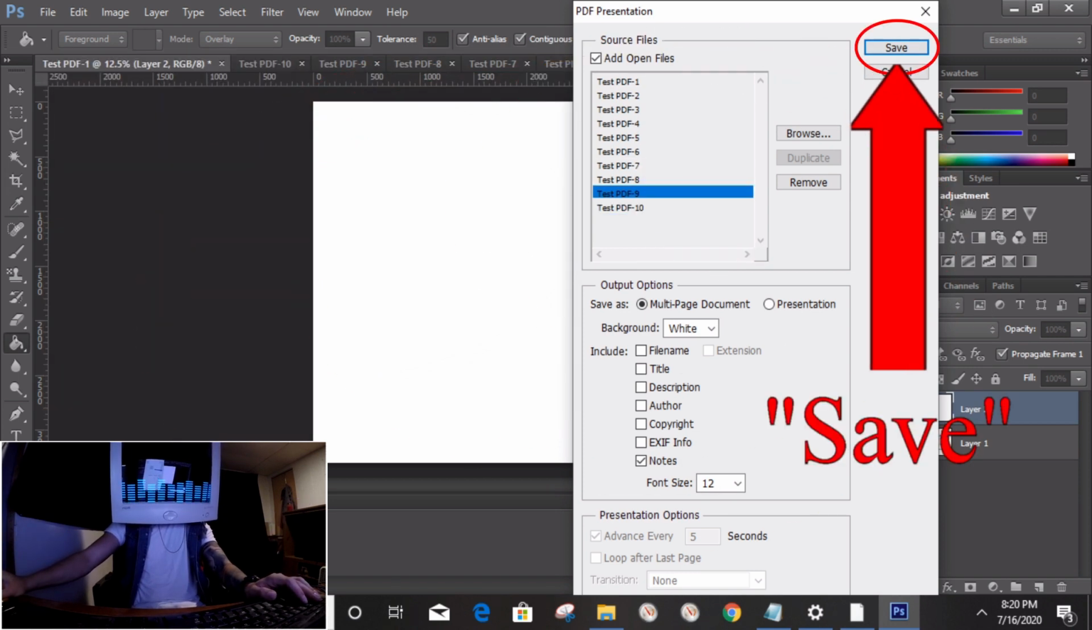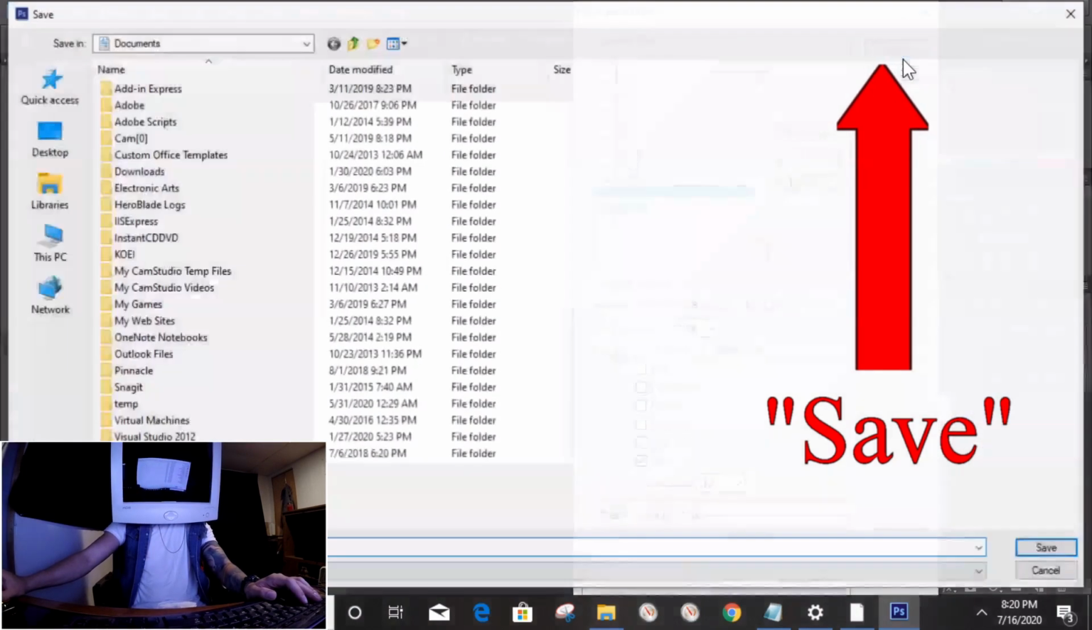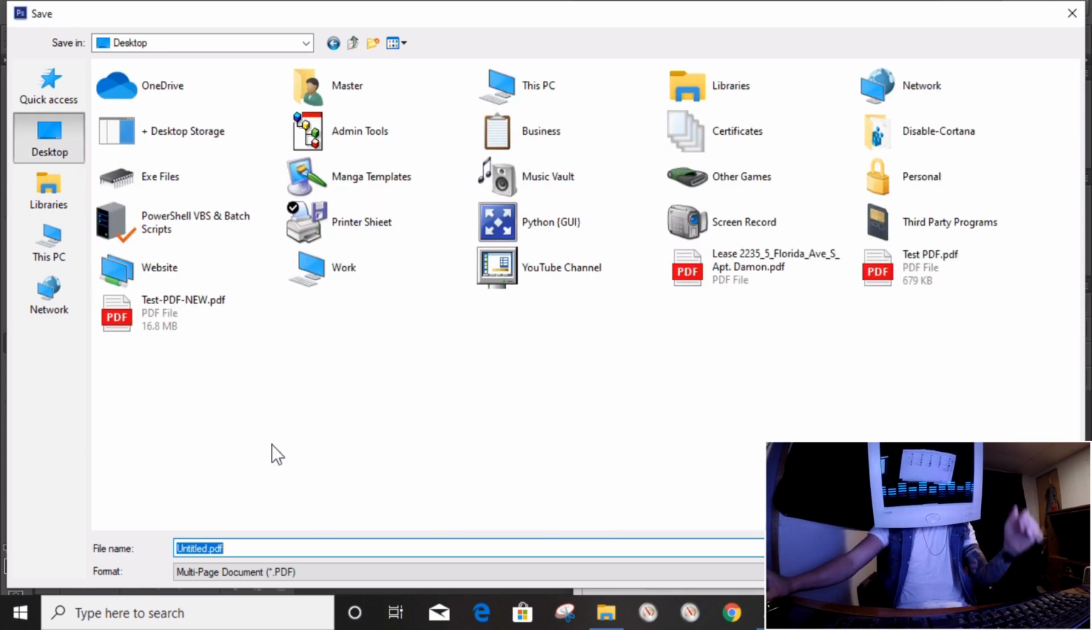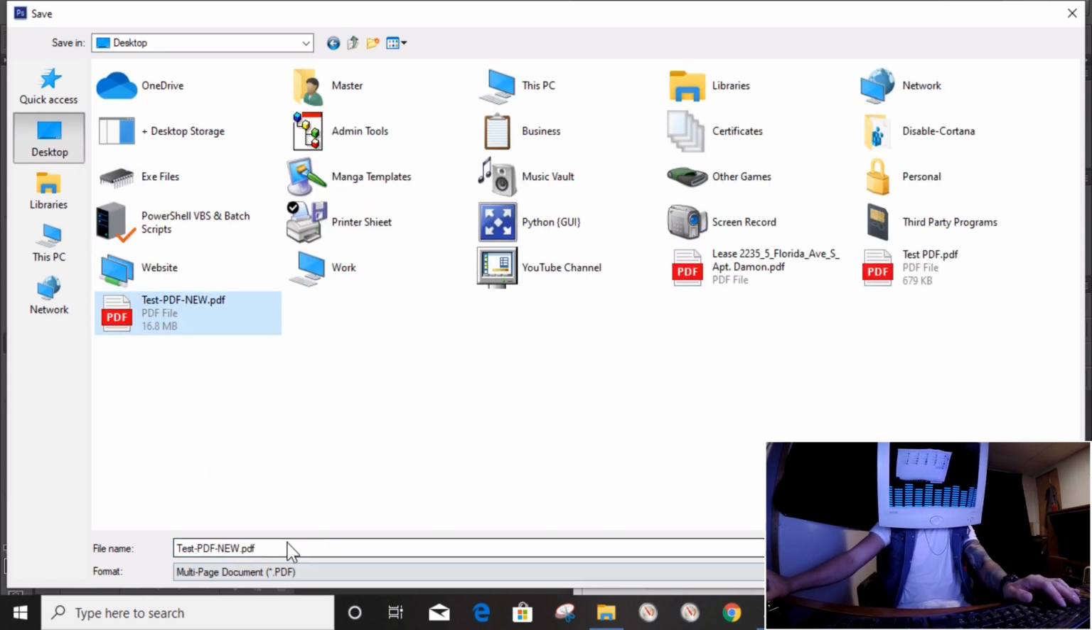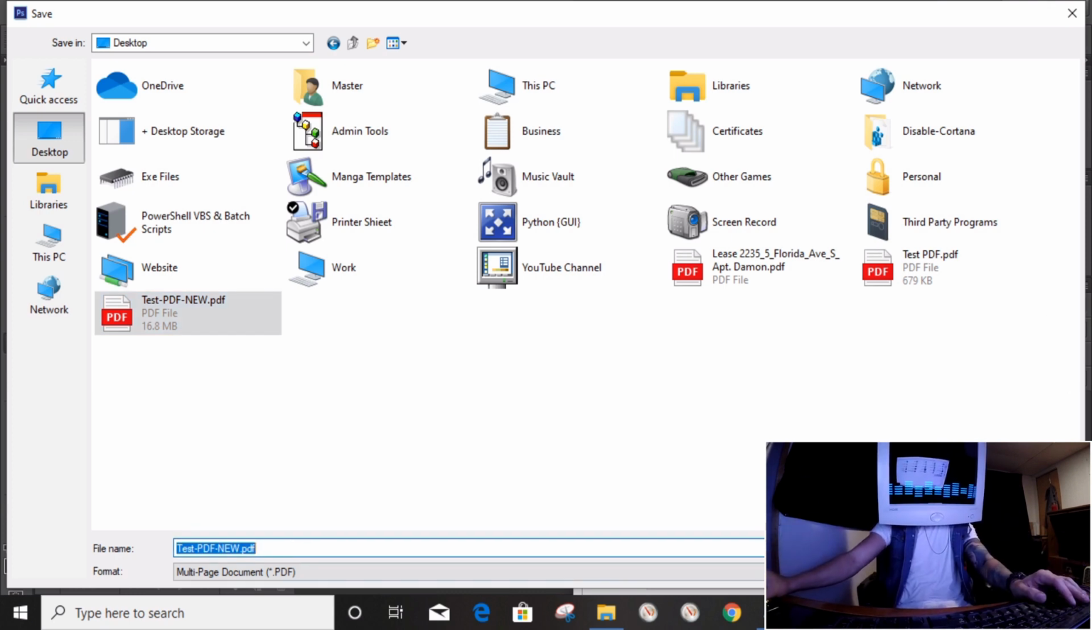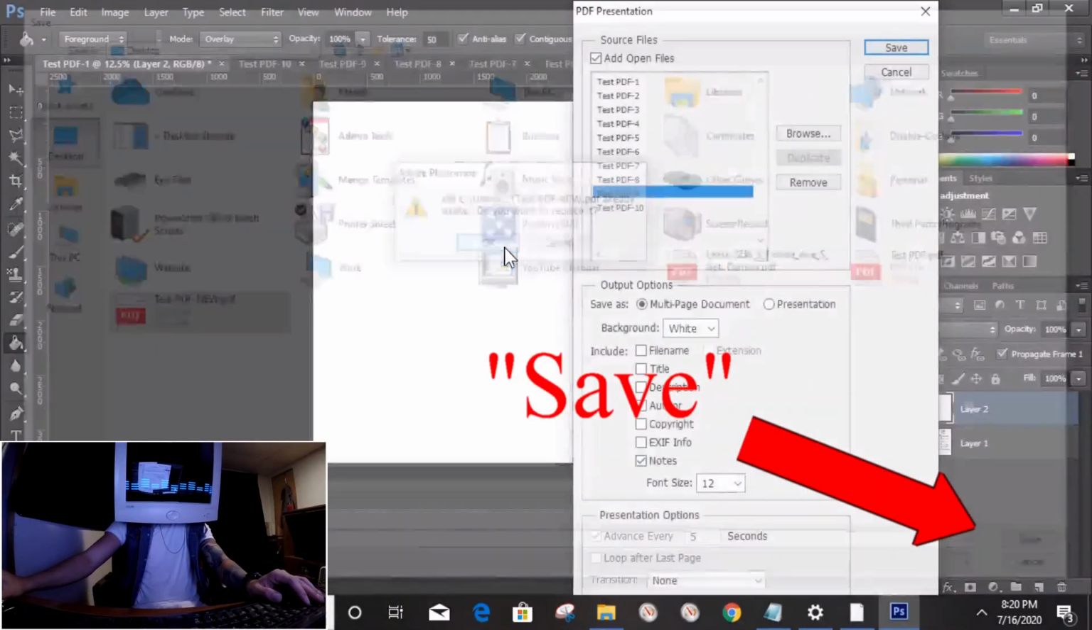Then after you do that, go ahead and click Save. You name it whatever you want. You also want to save it to a spot that you know you can access. I'm just going to save it to my desktop in this case. I'm going to name it Test PDF New. I already had it, as you can tell from my last video that I had to redo. Then click on the Save button. I'm just going to replace it, yes.